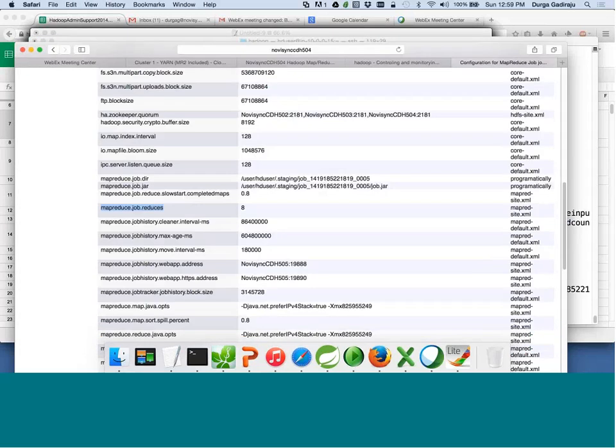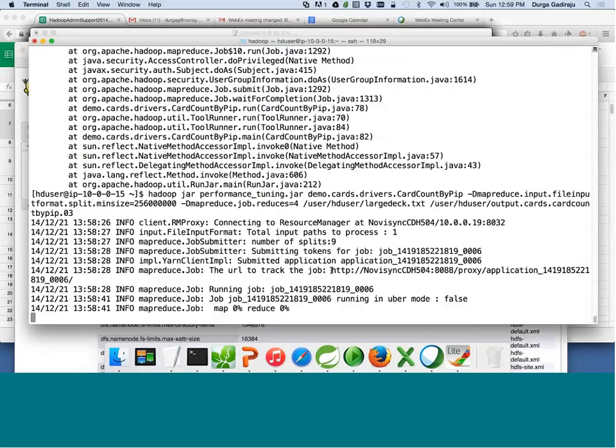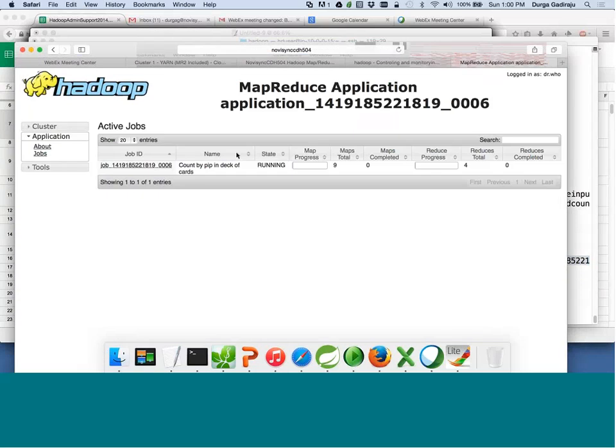Okay. So now let us see what is going on. This is the path, so this is the link. Okay, and here you can see it is now using 4 reduce.